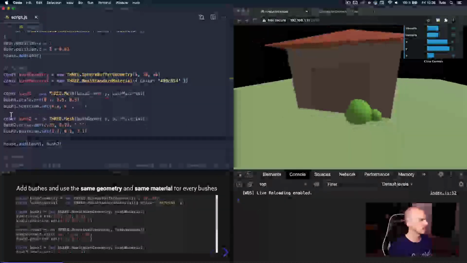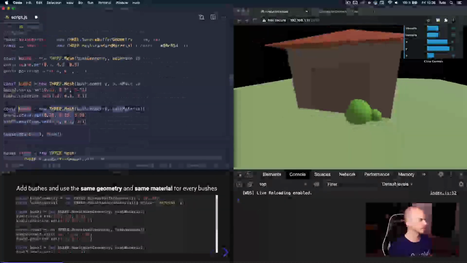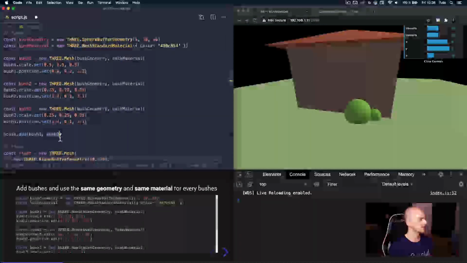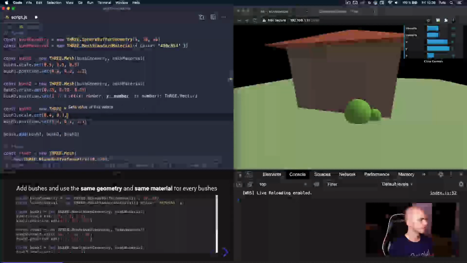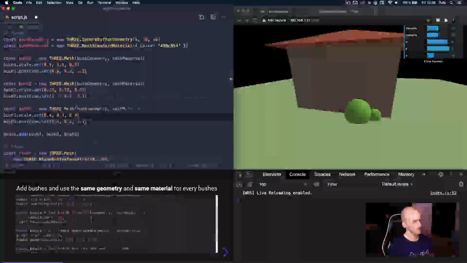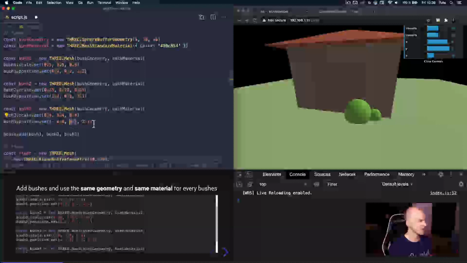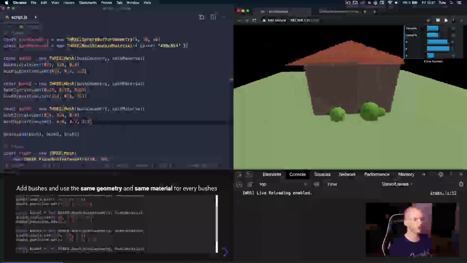Cool. Add the third one. So I'm going to call it 3. I can right away add it to the house. All right, don't forget to add it to the house. And then for the values, I'm going to use 0.4, 0.4, 0.4. One cool thing would have been to add the coordinates to an array and then loop on this array and add all the bushes at once. Why not? You can do that. So this is the third one.